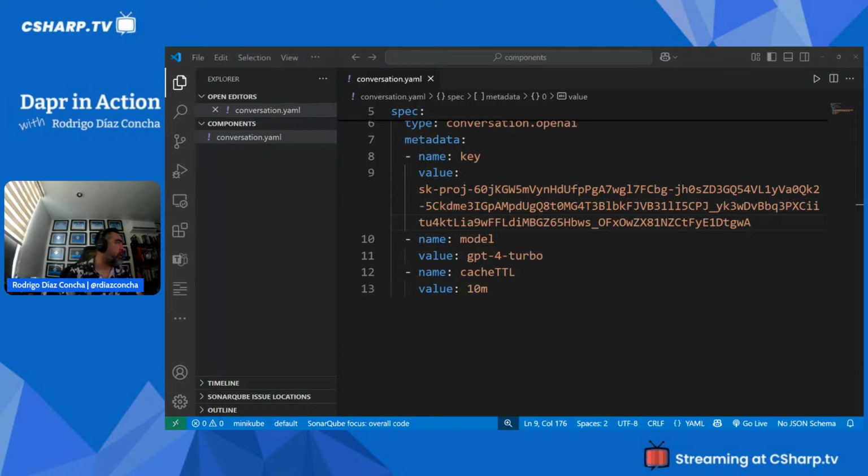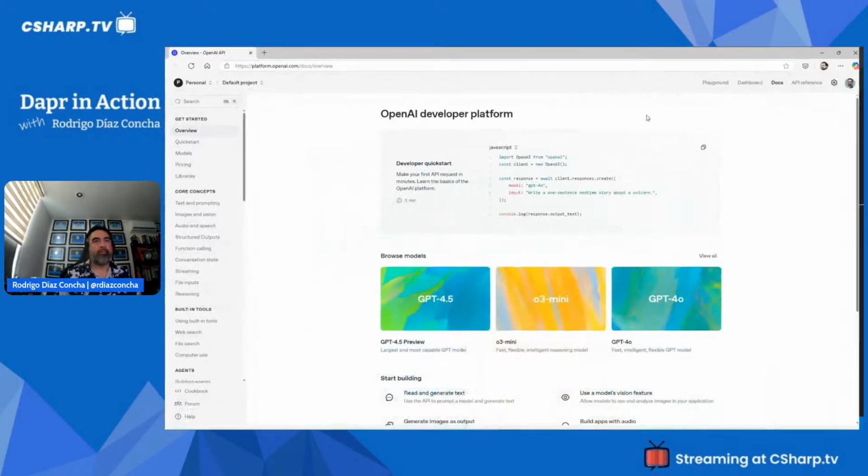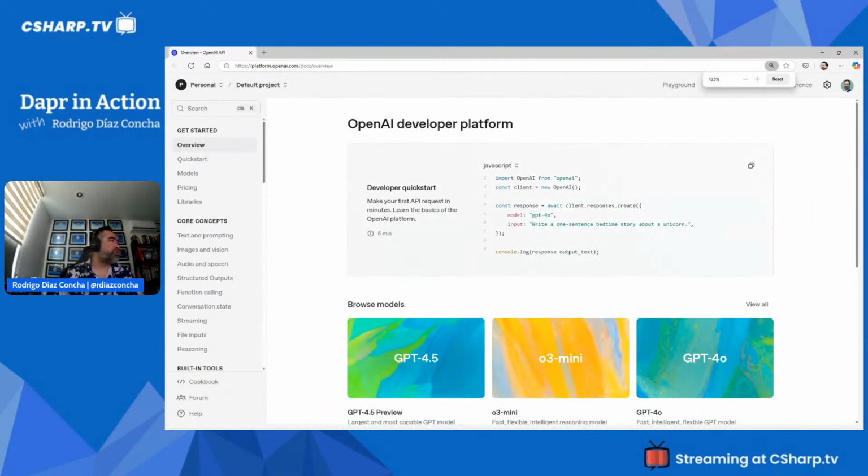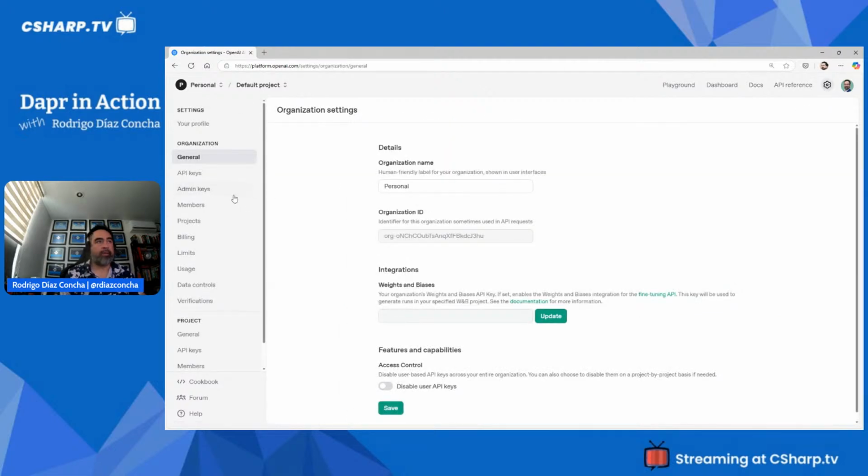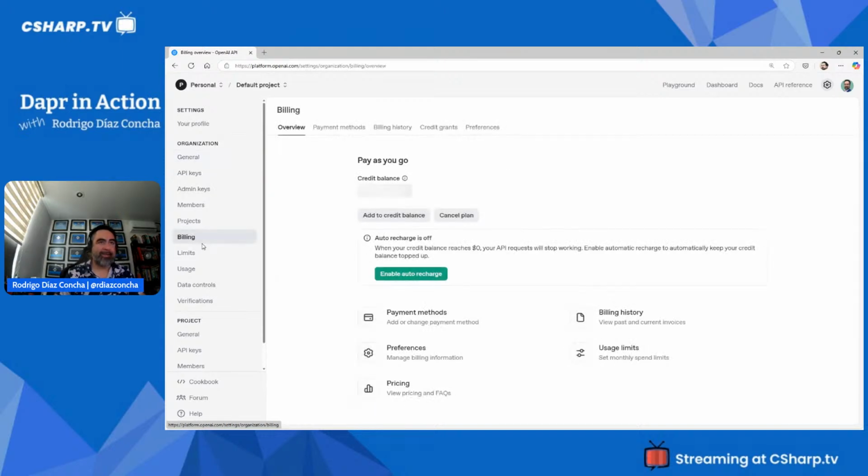So openai.com, and then API platform login, and I'm here. I just logged in, and you can go ahead and see your API keys right here. And of course, you have to have enough balance. Okay, I have $10, and API keys.